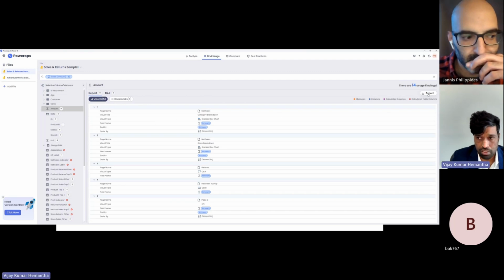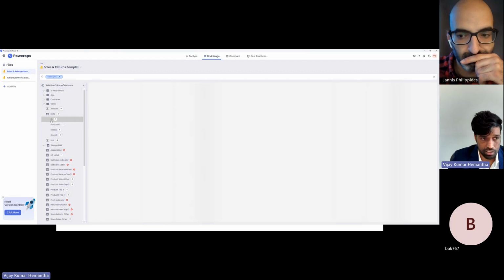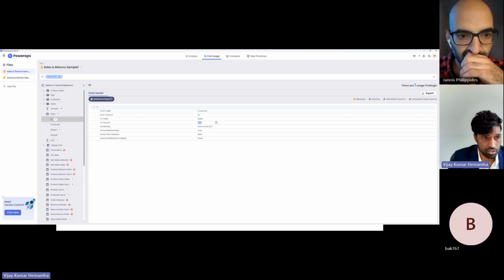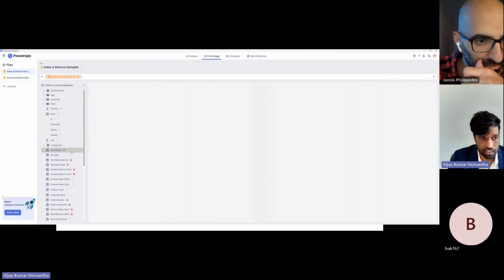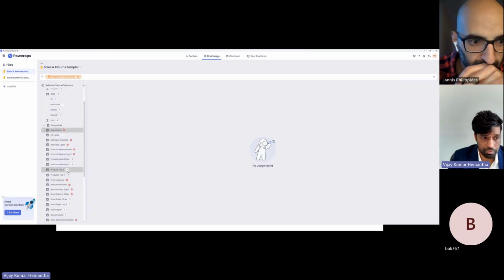And you can even export the usage details into a CSV or an Excel too. Similarly for other columns, as you see, this is ID as one. You can click on it and that shows where it's being used. This is used in the relationships. Similarly, if something is not used, you will see a red exclamation icon next to it. So you can identify that it's not being used anywhere. There is no usage found. You can delete this particular column as it's not being used anywhere.